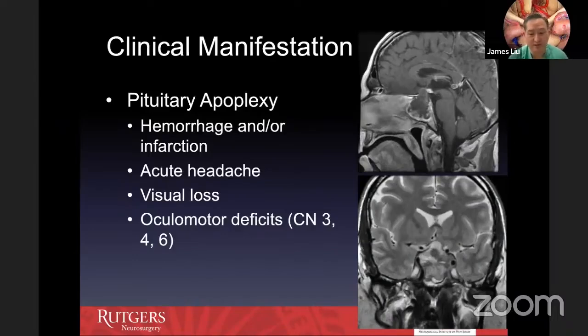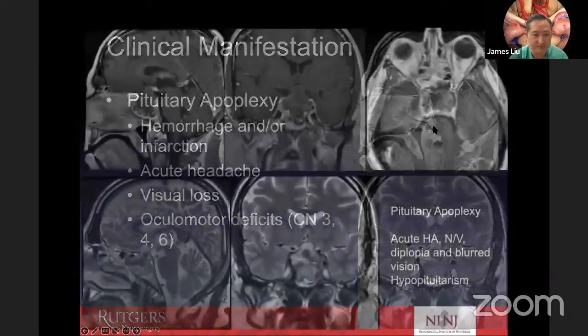Now, the radiographic findings are very classic. You want to look for a tumor that's partially enhancing or heterogeneously enhancing or even non-enhancing. And this bright signal that you see here is blood products, where you can see it on the T1 image without gadolinium. And with gadolinium, you'll see that there's lack of enhancement due to infarction of the tumor. And in some cases, you can see thickening of the sphenoid sinus mucosa.